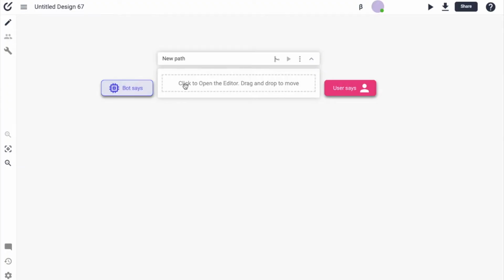Welcome to this quick tutorial on how to use animations on Botsociety. We've added animations to some of our presets, and I'm currently working on an SMS design. So I'm gonna label it that, and let's get going to add animations.